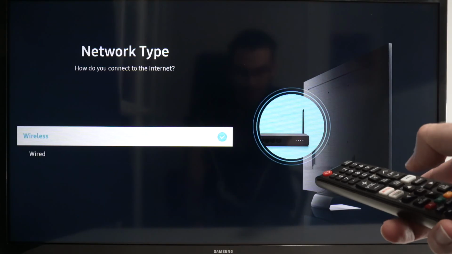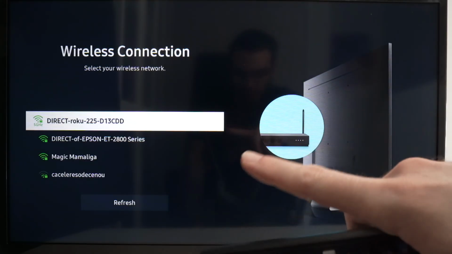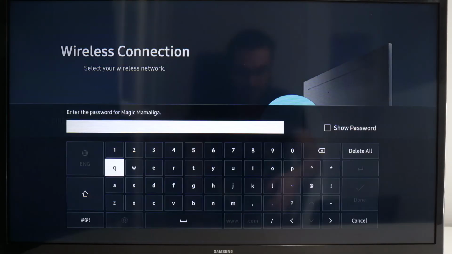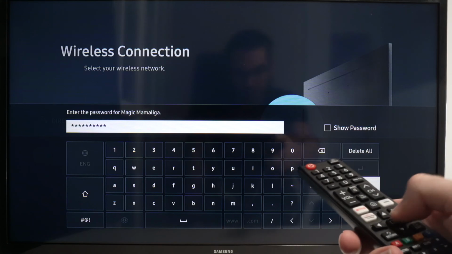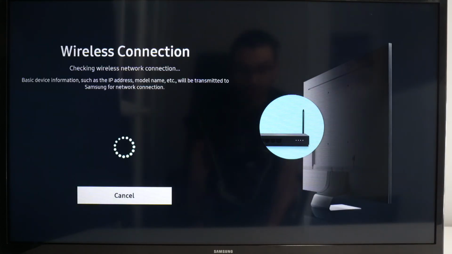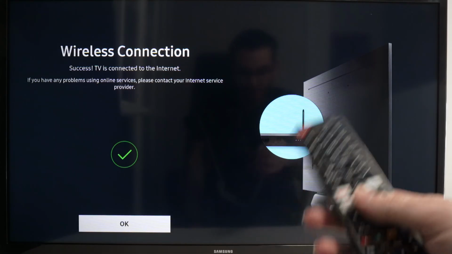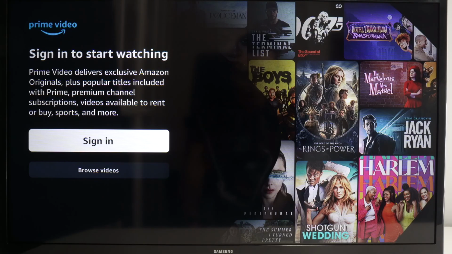Select wireless, unless your TV is plugged with a wire to the internet. And now select your Wi-Fi network. Press OK. And type the password of your Wi-Fi network. Then once you're done, you're going to select done. Like this. Wait a few seconds, your TV will connect again to your Wi-Fi network and you'll get a check mark. Press OK. And now it's time to try Prime Video again. So go ahead and hopefully this time your problem will be gone.